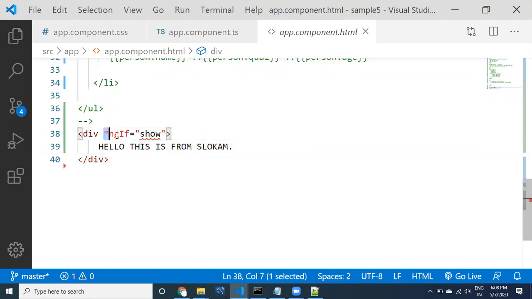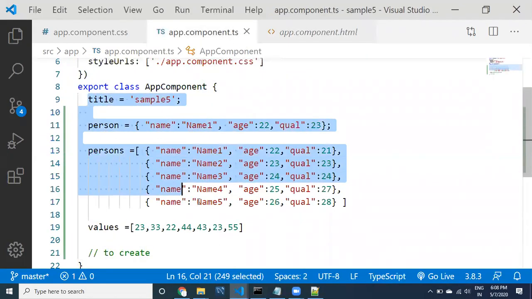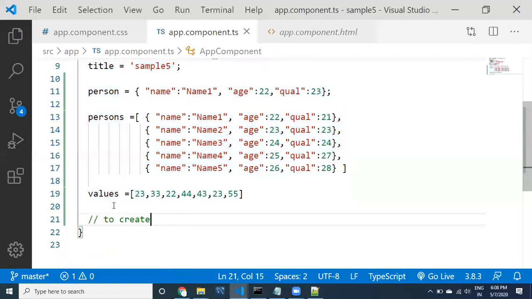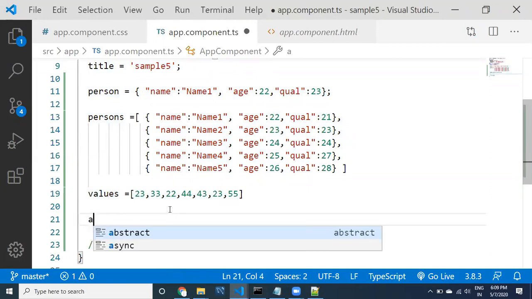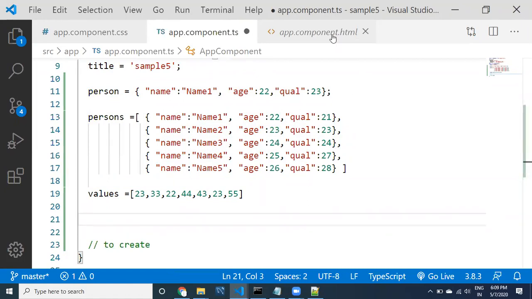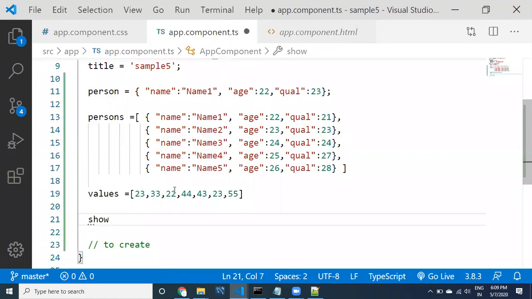Whenever you see *ngIf, we are providing something, which means this is a property. Any property should be provided inside the component. Let me go to app.component.ts. Of course, we have multiple properties there. We are going to use this array also in the next step. First, I'm going to use a property. The property is show.